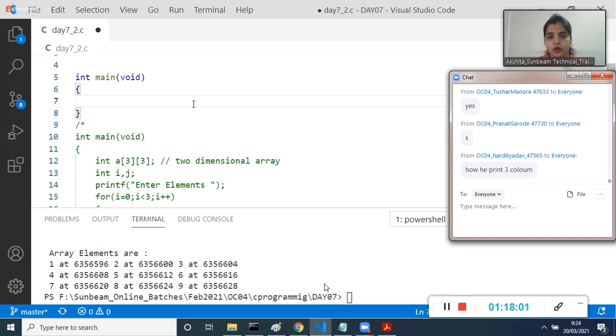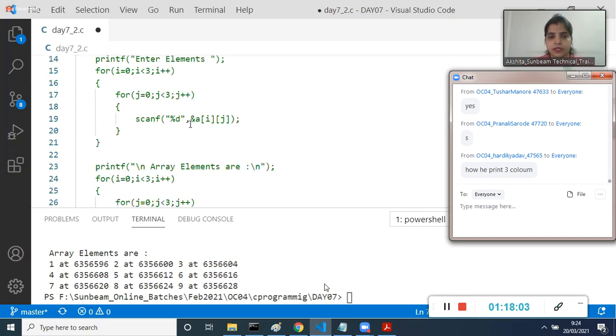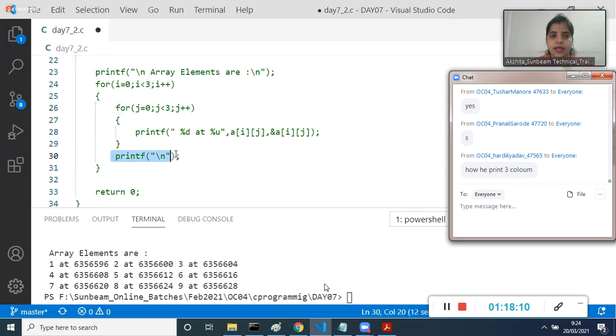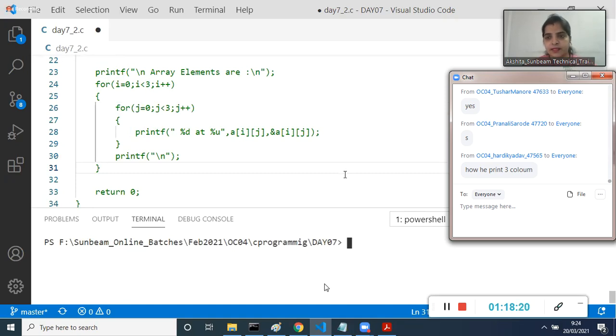How did it print 3 columns, Hardik? It is because here your first row is complete, then /n. Second row is complete, then /n. Third row is complete, then /n. Is it okay?